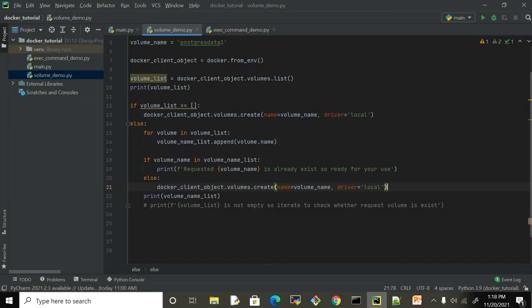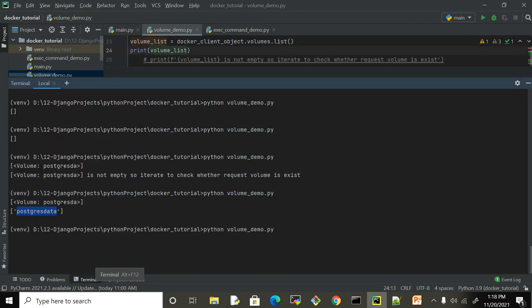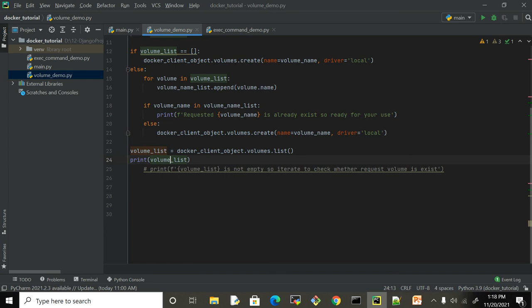It seems like it's about to die, but I think I should be able to complete this session. So now we should get this. Okay, if I run it, now you can see we have two postgres. So that is how you can create it.